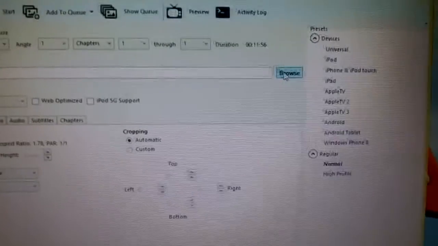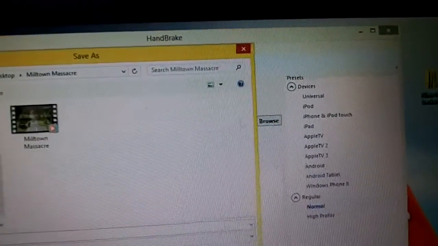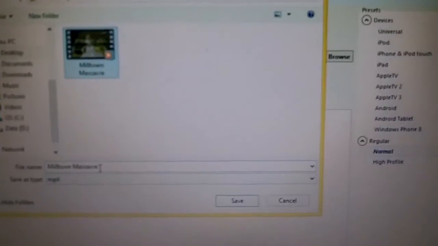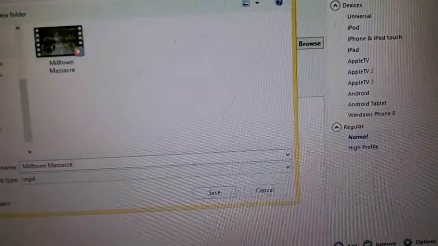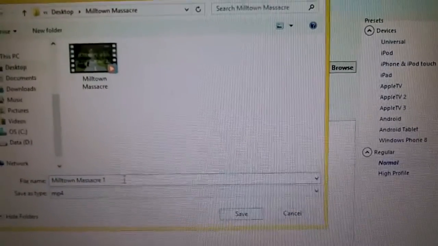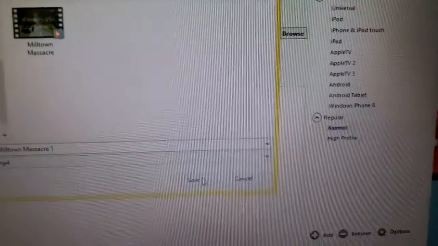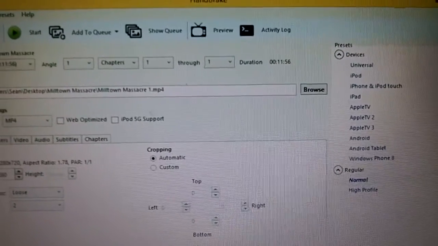Next thing you want to do is go down to Browse. This is the destination over here, where you're going to be putting and naming the file that you're going to be creating. All I do is keep the same sort of file name, a lot easier when you're searching later on, and I just put a number one on the end of it. But you can call it whatever you want and put it wherever you want.